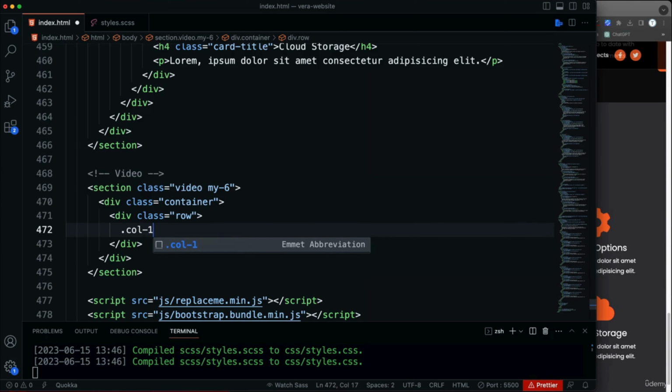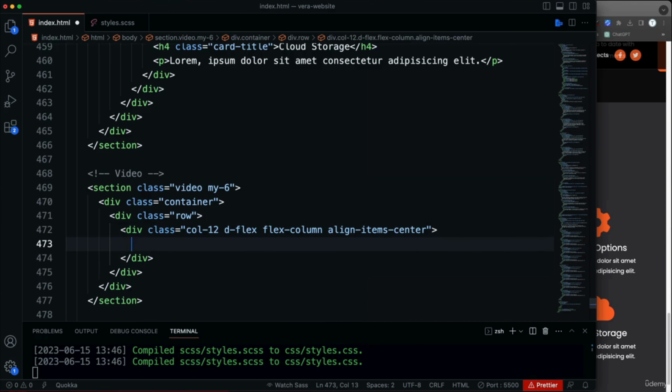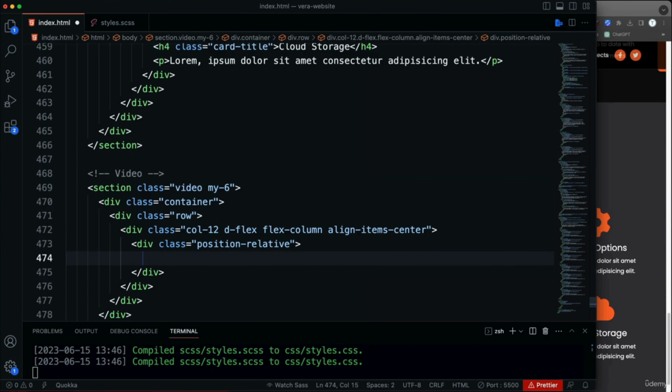Actually, we could just do col-12. It's going to stretch all the way across. And then d-flex, and we're going to make this a flex column, and then we're going to align items to the center. All right, so in here, I want to have a div and make it position relative so that we can position stuff in it absolute. And we're going to have our button in here.